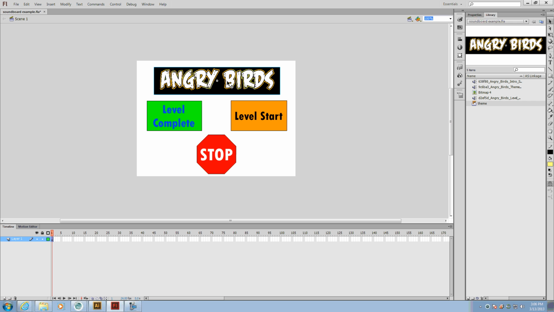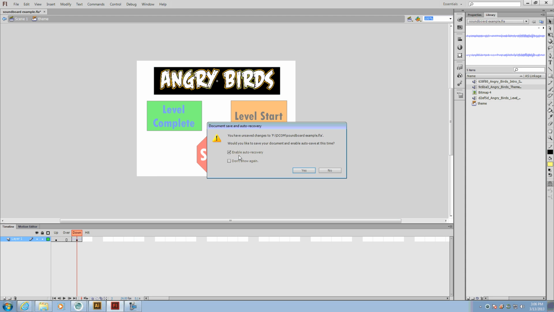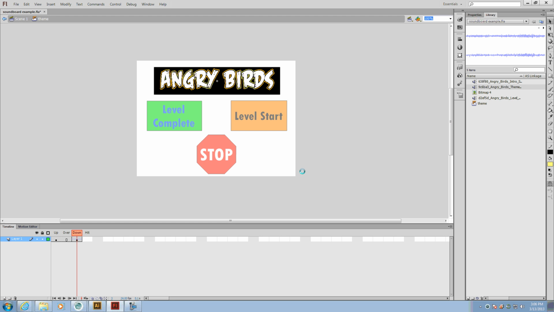Then I just double-click on it to get into the button, or the symbol editing. As you can see, the button has different frames called up, over, down, and hit. We want to put the sound to play when the mouse button is being pressed down. So we'll insert a keyframe over down, and then we'll simply drag the Angry Birds theme song onto the stage, and it will apply that audio to that frame. You can see the waveform in that frame.